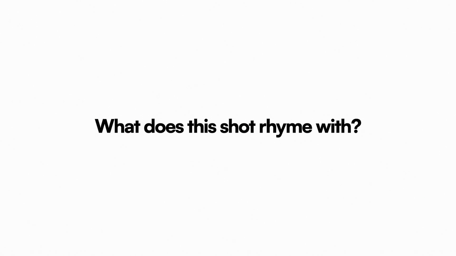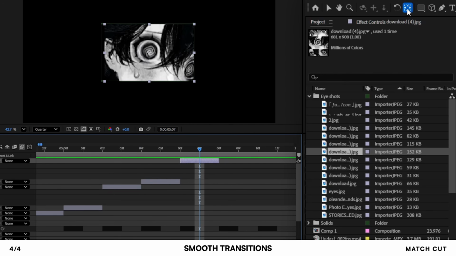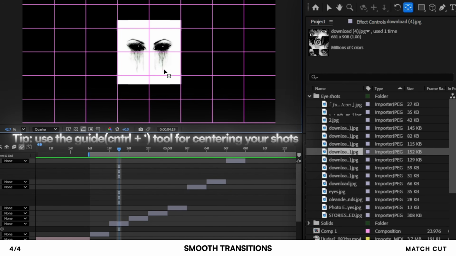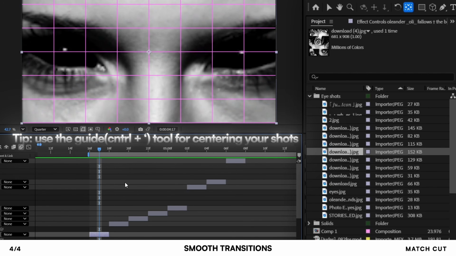But first, to make a smooth match cut, you need to actually start asking, what does this shot rhyme with? Because that visual rhyme is essentially what a match cut is. The timeline is just connecting the two things you already found, and I will be sharing 2 methods on how to achieve them.